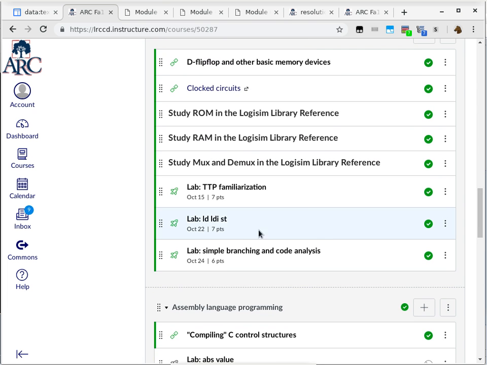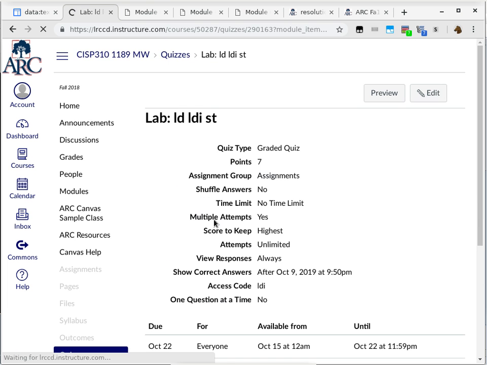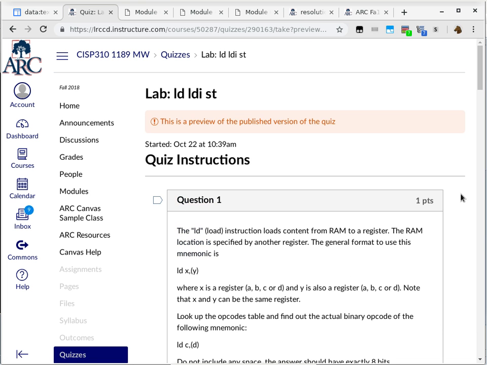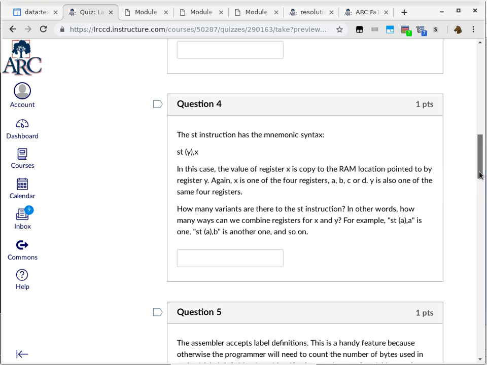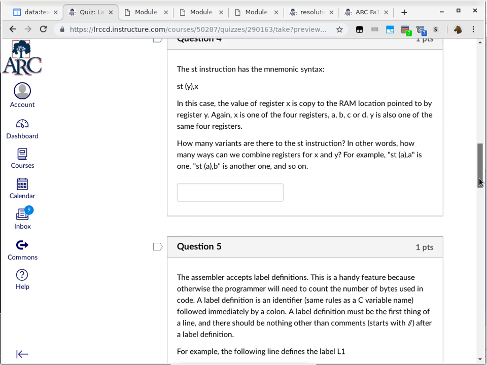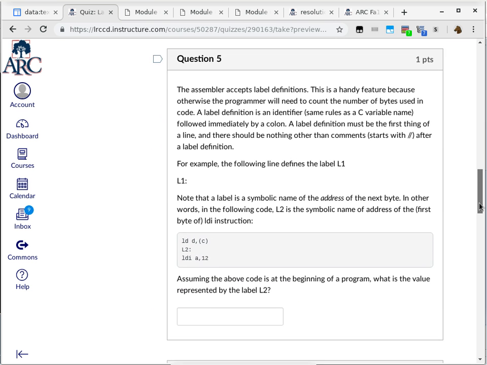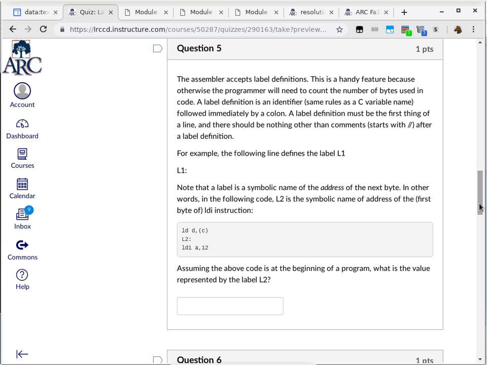All right. So the lab is this one, and if I do a preview, I can look at questions 4, 5, and 6. Is that what you were asking? Which three questions? Yes. Okay, so let's deal with question number 5.